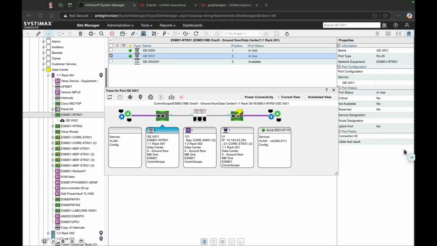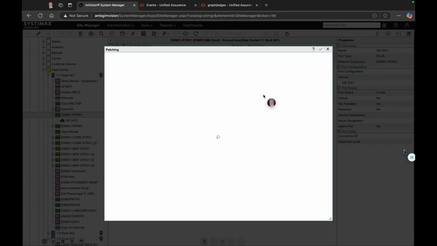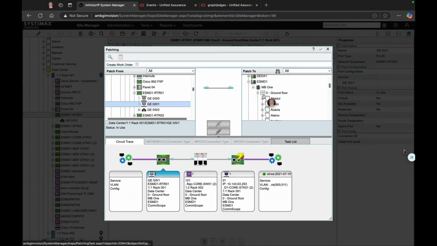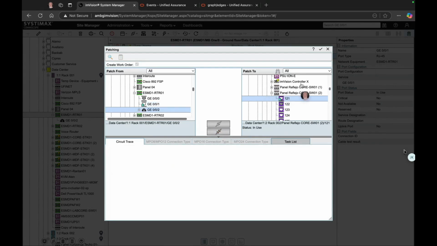To demonstrate how it works, we're going to work with the same circuit, with the same devices that we're already familiar with, and it's router 01. What we're going to do is create a work order to disconnect the router from the network. This is the patching feature in imVision that allows you to quickly schedule a work order.